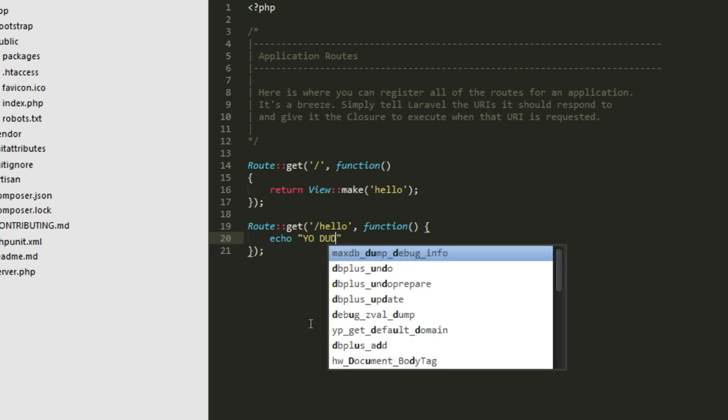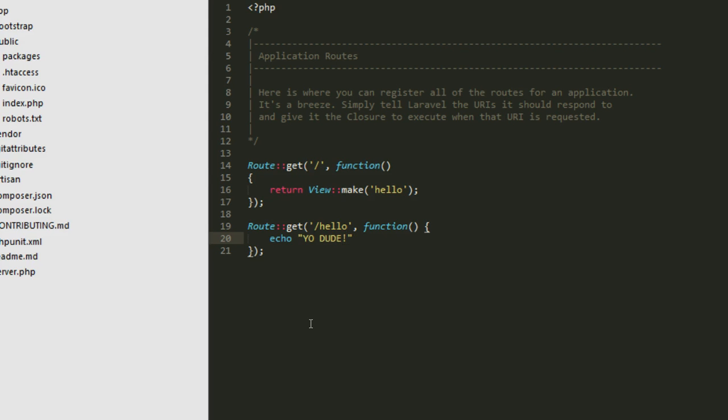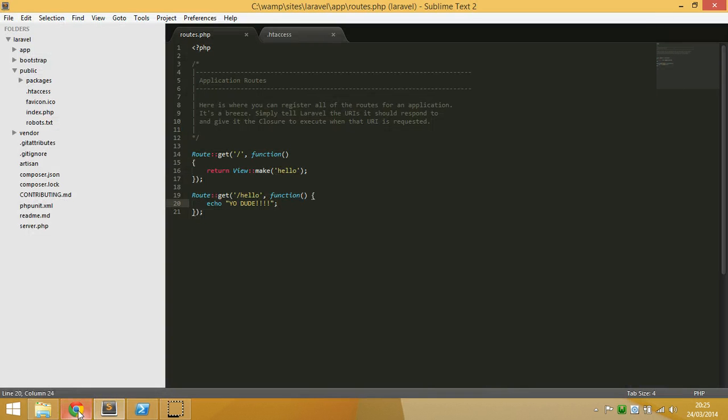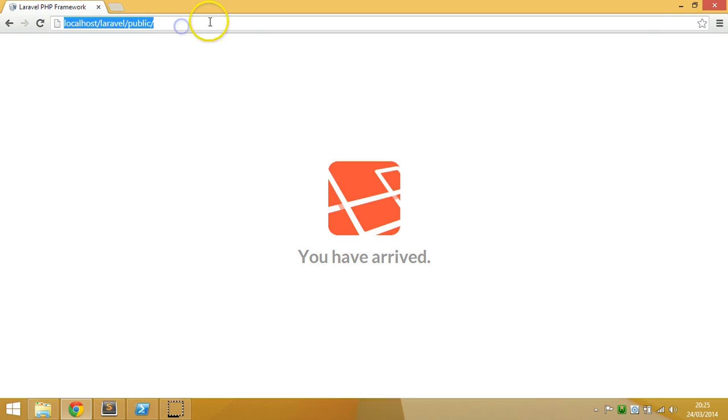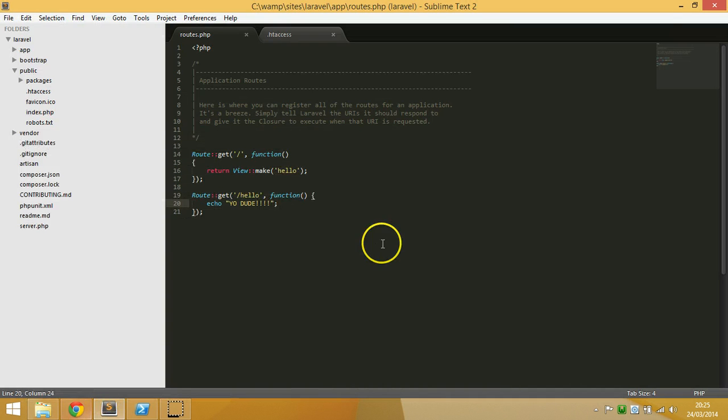yo dude, like that, and then save the file, and let's see what happens when we go to /public/hello. We get yo dude, like that. So very good. So this is just running an echo, which you wouldn't normally do, but it tests your route for you. So let's make a view and return that.